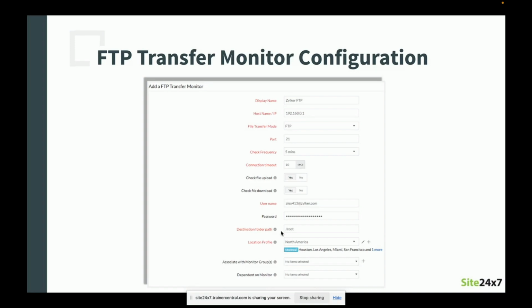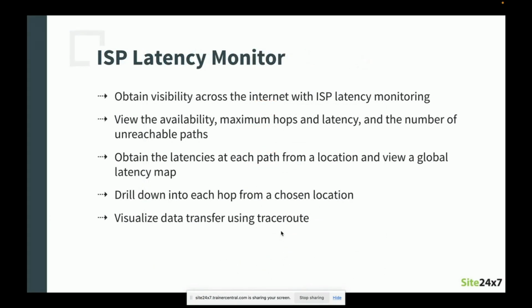Moving on to ISP latency monitor. This is to continuously monitor the ISP connections, latency, jitter, and other key metrics across different network paths. You can basically visualize the trace route, analyze the network path, and track where latency is high. Let me show you the ISP monitor.